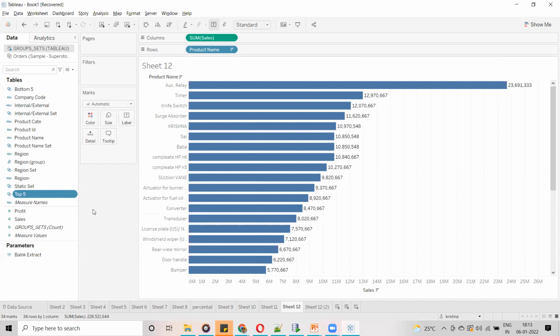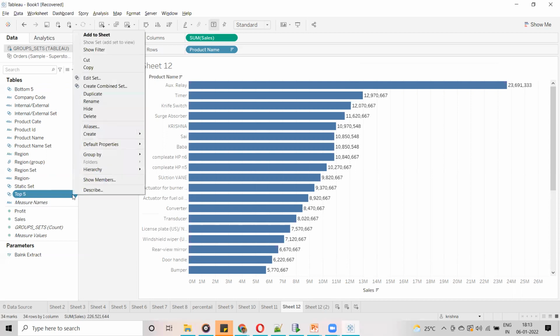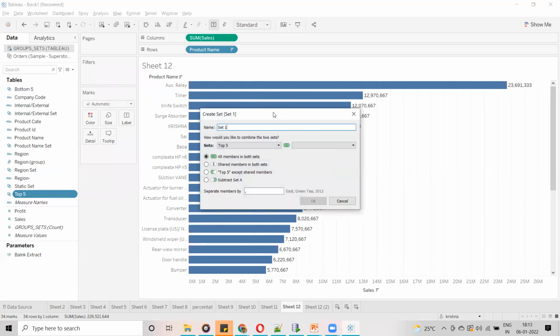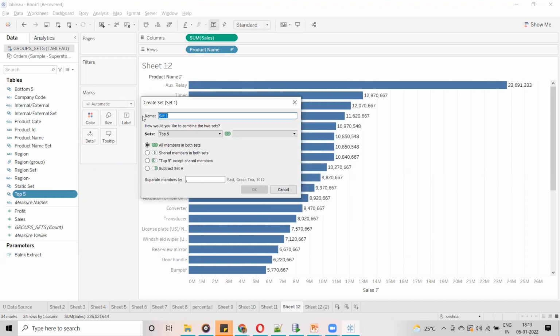Okay, to create any combined set, first you have to select a set. I have selected one set, just right click on it and you can see create combined set. Once you click on create combined set, it is going to open another pop-up window. In this window, you mention top 5 and bottom 5. So here I want top 5 and, as I said, I want to use the region set.